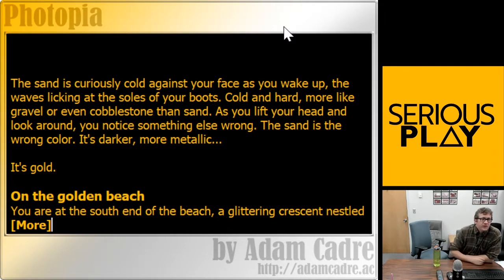The sand is curiously cold against your face as you wake up, the waves licking at the soles of your boots. Cold and hard, more like gravel or even cobblestone than sand. As you lift your head and look around, you notice something else wrong. The sand is the wrong color. It's darker, more metallic. It's gold. On the golden beach.